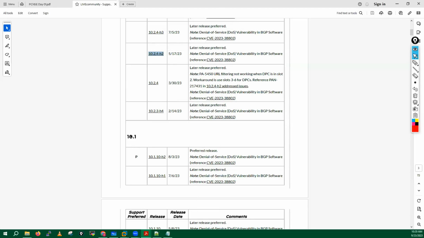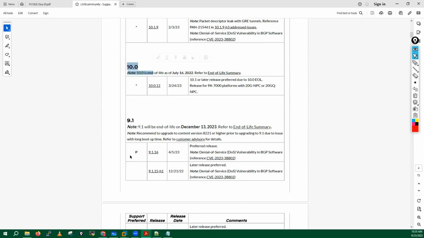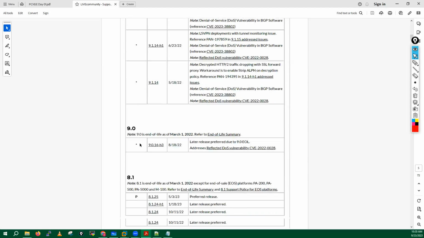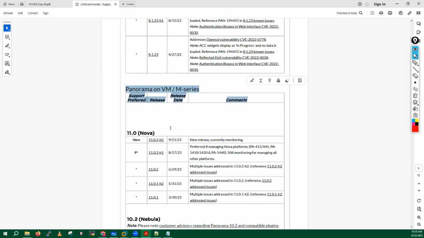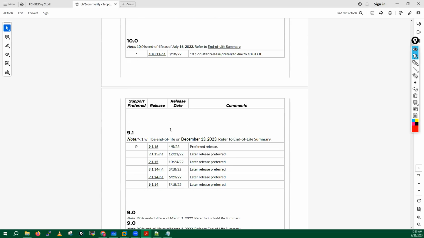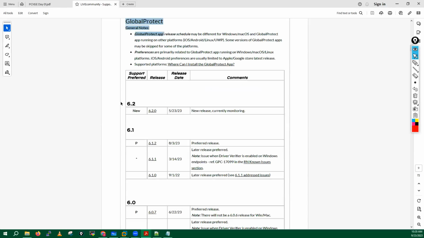Okay. Then we have a 10.1 series, 10.0 series, then we have a 9.1 series. So here you will get the entire series. Apart from that, you will get the Panorama stable version details, right? Then you will get the GlobalProtect stable version detail. Right now, stable version is 6.1.2.